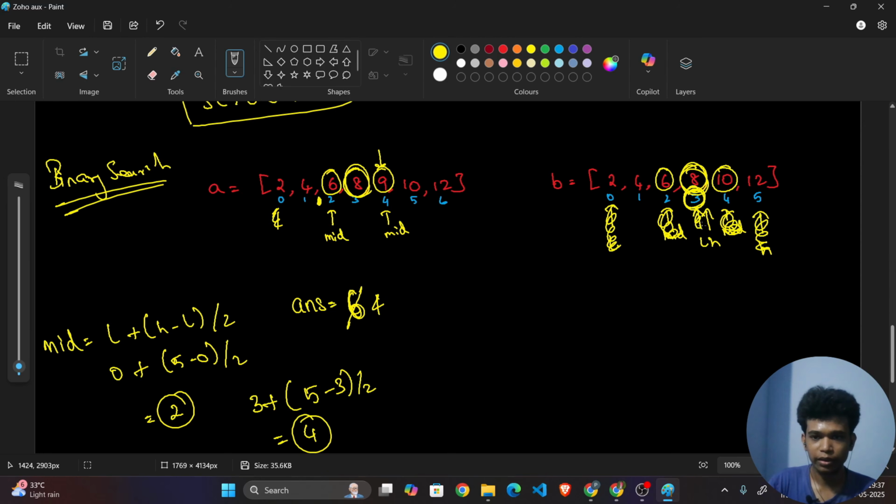Okay, if I move to the right side, I will make my left pointer mid plus 1. Now low pointer is higher than the high pointer, which means the two have overlapped. If they are overlapped, just stop here and return the answer.